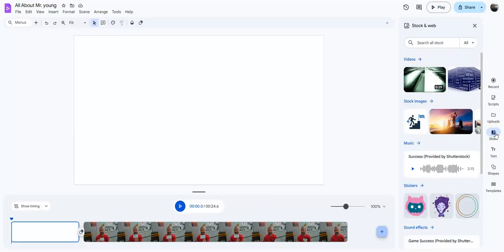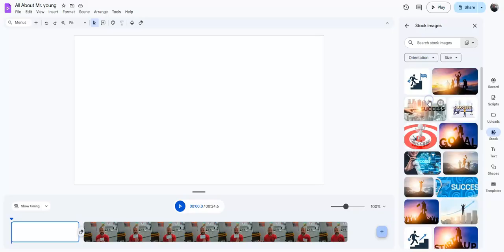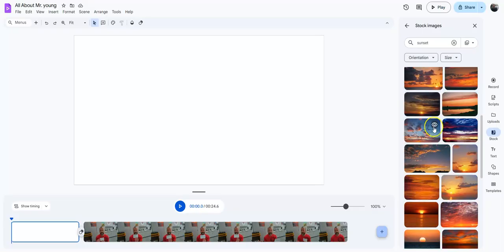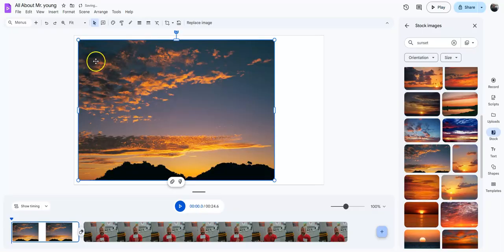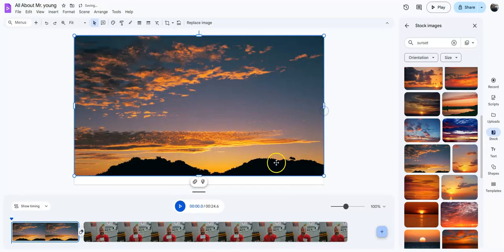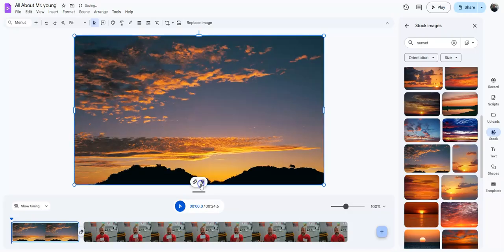If you go to stock, you can see different music and everything is here, but we're going to look for stock images to start with. So if you go to images, you can search what you're looking for. I'm going to look for a sunset. I like sunsets. Once you find something that you like, you can go ahead and click on it, and it'll come in. Now, you may need to change its size a little bit to stretch and fill your whole space. I'm going to do that here.